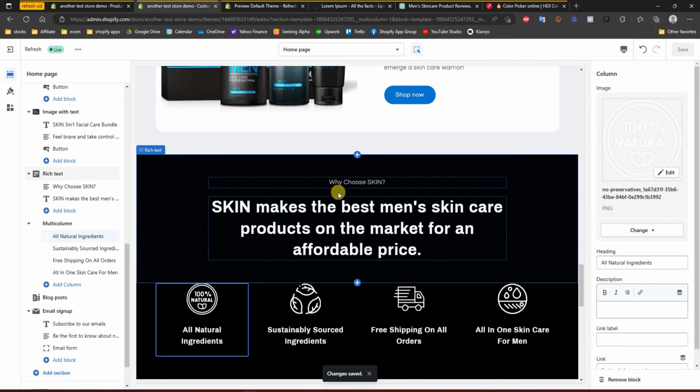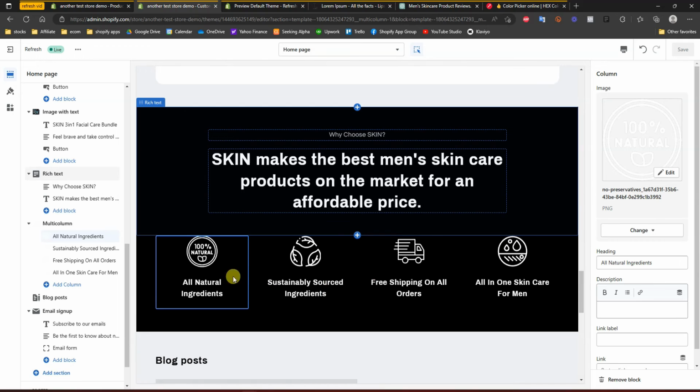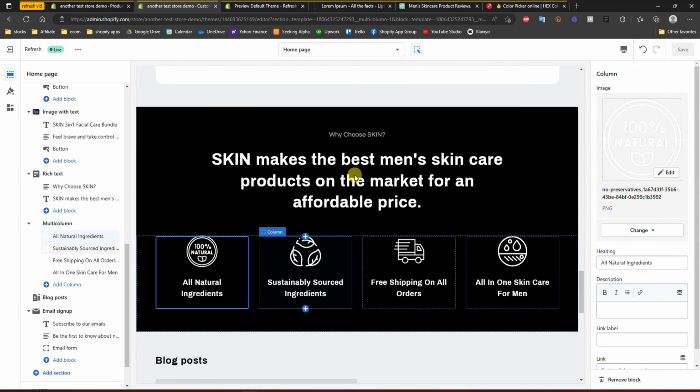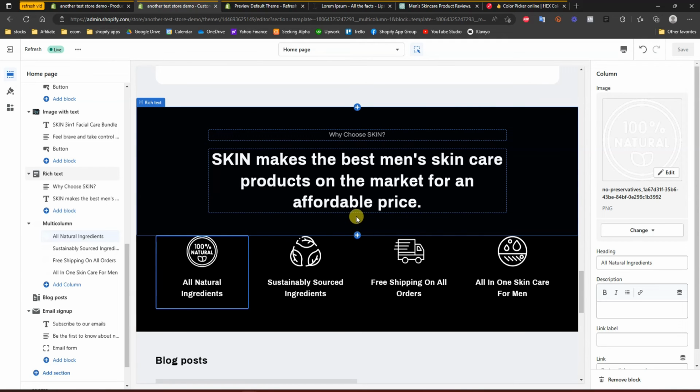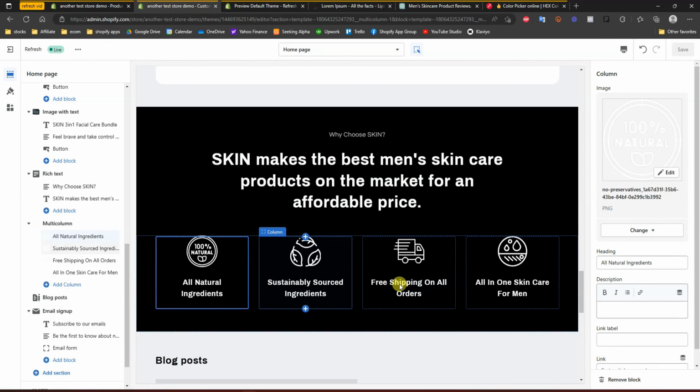So we have why choose us, and then we have the reason why here in the title, and then we have 4 more reasons why based on these different icons. So this is definitely a good way to utilize this section of the theme: why choose us, reason why, and then 4 icons showing benefits, features, or whatever.